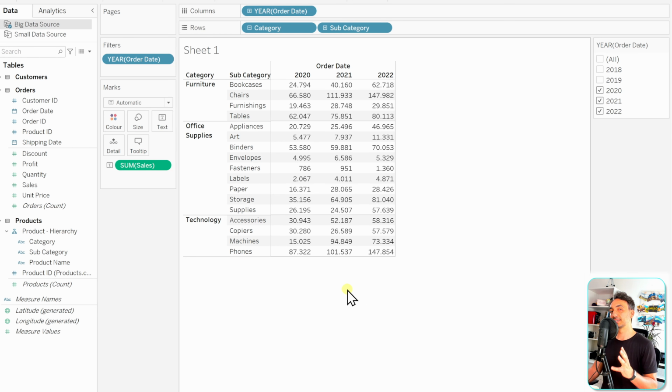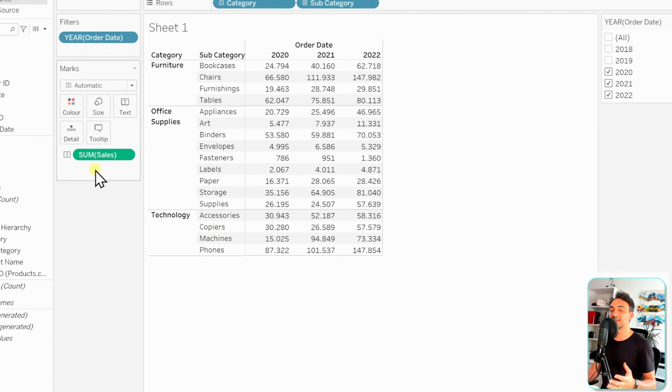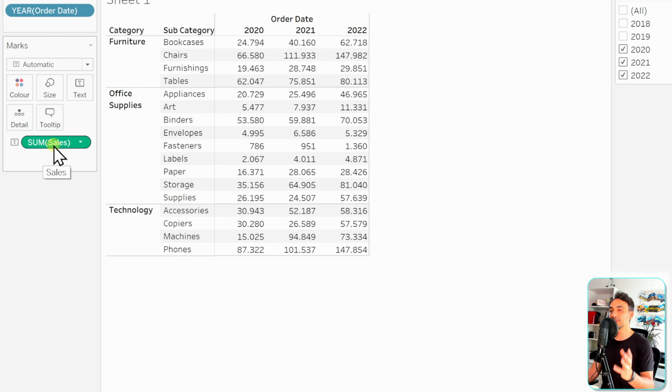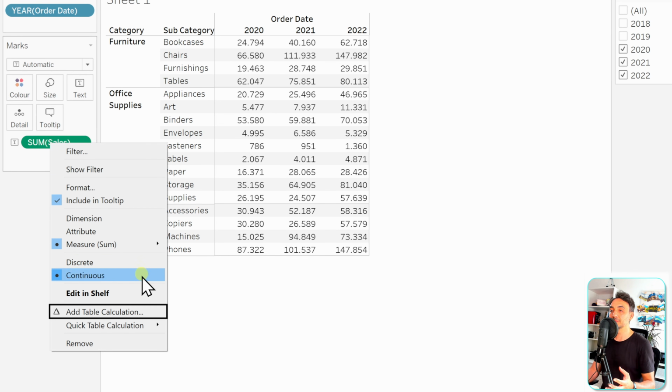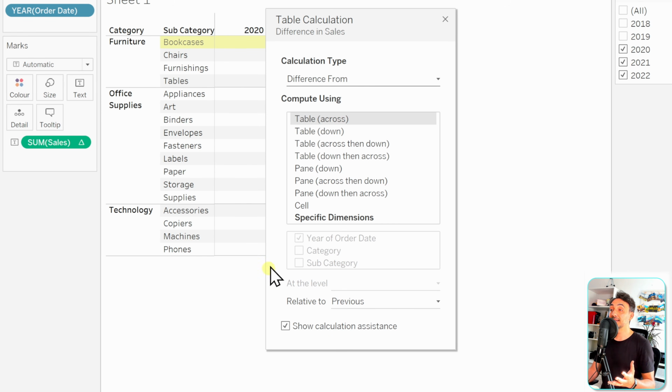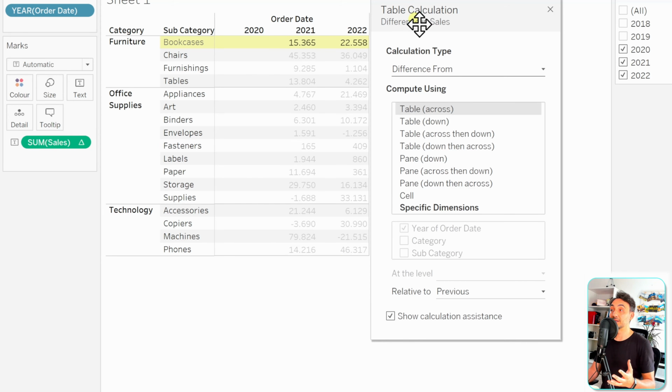So now in order to create table calculations only for this view with more options, we're going to go back to our measure, the sum of sales. Currently it is an aggregate calculation, but we want to convert it to a table calculation. So right click on it, and this time we're going to move to add table calculations for the first option. As you can see, we have this small icon indicating that this is a table calculation. So click on that and we will get a new window here to configure our table calculations.